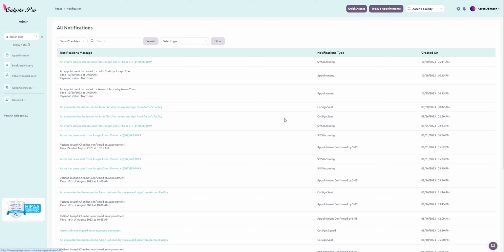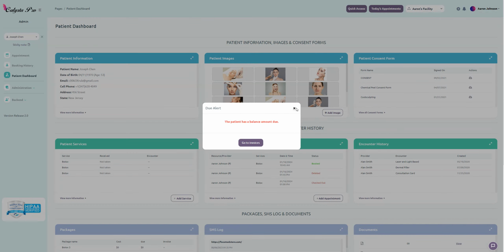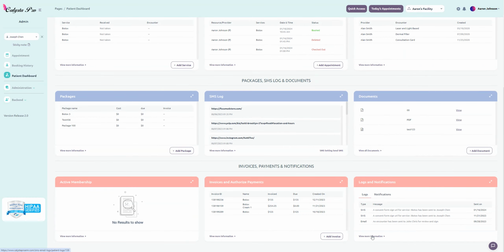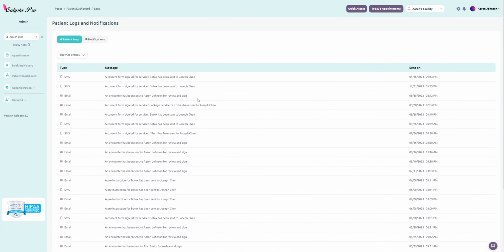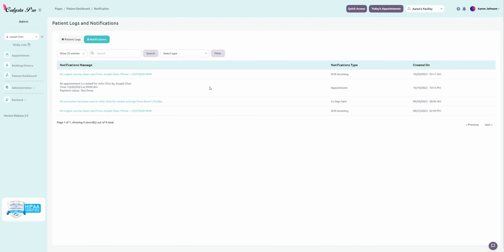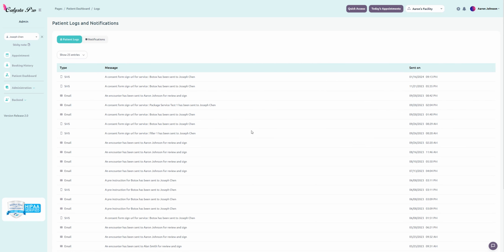Back in the dashboard, the final area, if we click view more information, you'll be able to see all the notifications and logs for the specific patient right here. If I click notifications, you'll see all of these. These are SMS ones, these are for appointments, these are for co-signing, and then the patient logs for when consent forms were sent out or encounters were sent to be reviewed and signed.